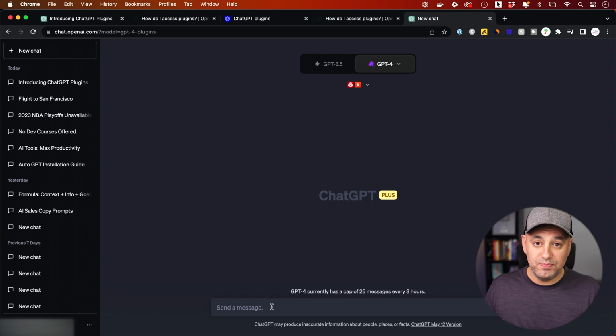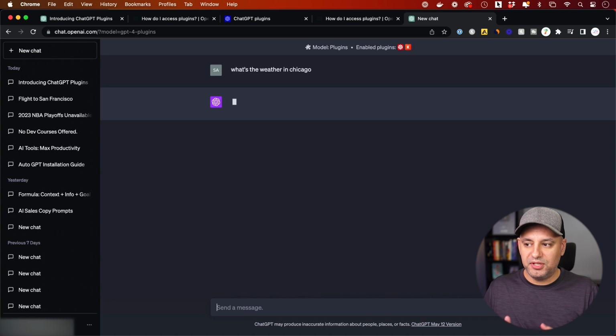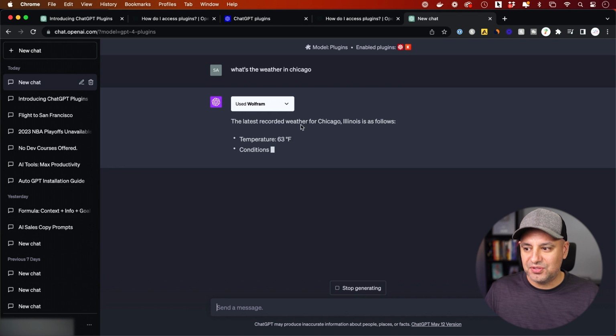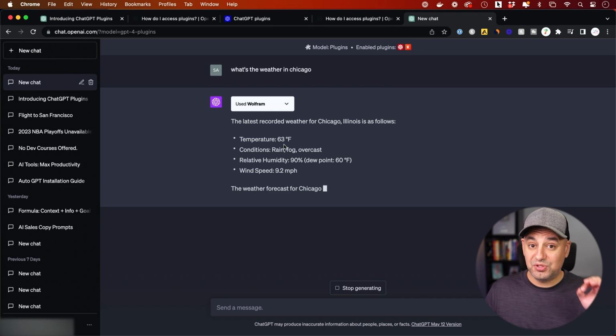Now I could use ChatGPT as I normally would, but look what it does. I'm going to ask it, what's the weather today? It normally wouldn't know that, right? Because it doesn't have internet access and it's trained on older data. So how would it know information from today? Well, by default, it just clicked on this plugin. The latest recorded weather in Chicago is 63 degrees. Okay, so that's today's temperature.